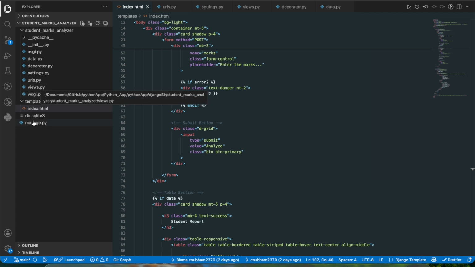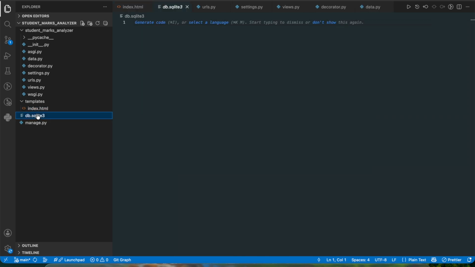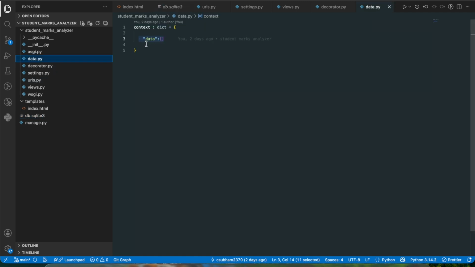Another is a database folder. Currently this is blank because we did not create any database migration in this project. We handle this program with Python's built-in data structures like dictionary, list and tuples.